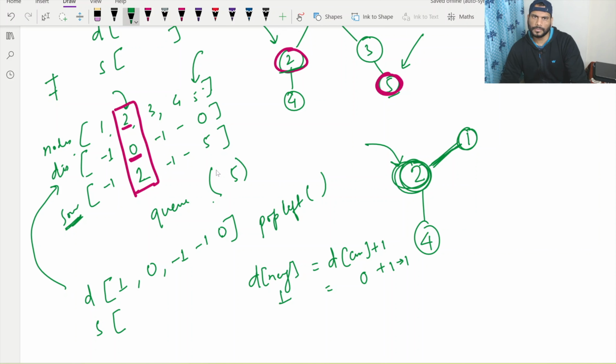Node is 2. So for node 1 we will update its source as 2. Let me update this source list. For node 1 we have reached with the help of node 2. Node 2, its source is by default node 2. For 3 it is -1, for 4 it is -1, and for node 5 it is 5 itself. All right. Now one node is clear.